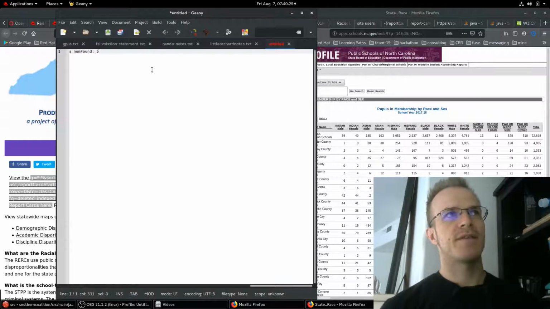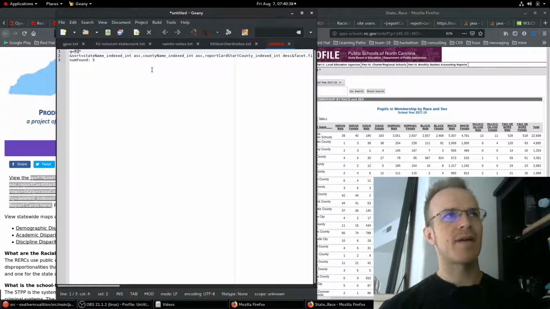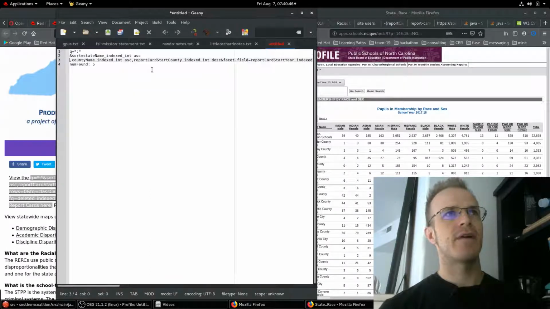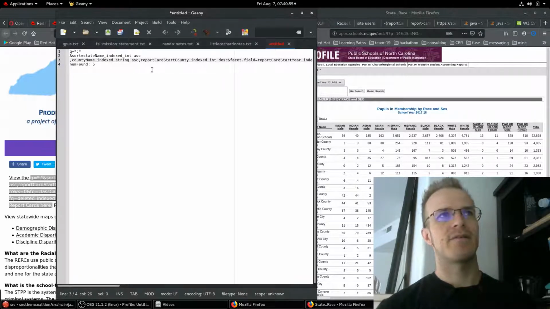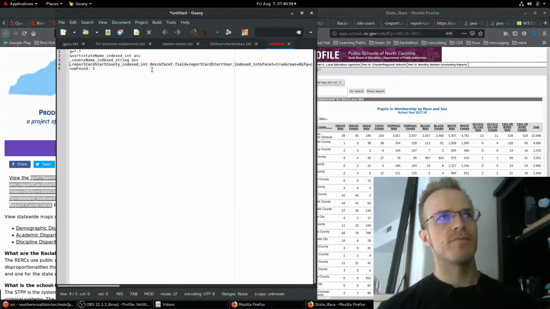So it searched for report cards, and it found 5 total. It queries on everything, so star:** means search everything, sort by state name ascending, followed by county name ascending. Oh, I have that wrong. These should be strings. Anyway, it doesn't make a difference in this particular sort. Report card, start county, descending.